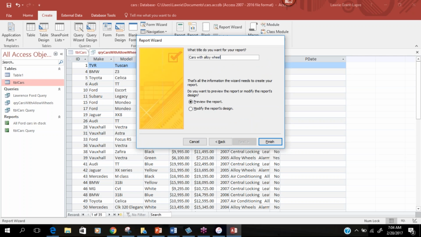Always make it precise as requested. Well, as we did in the last activity, we're going to have a look at the design view so that we can adjust it.